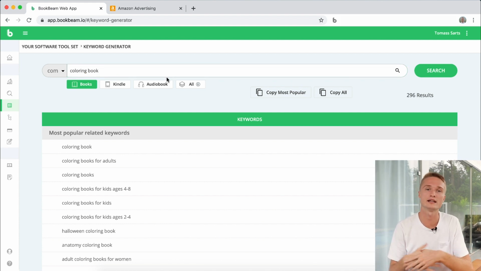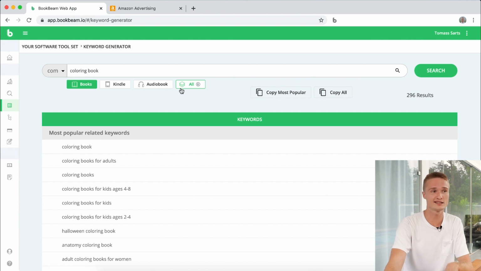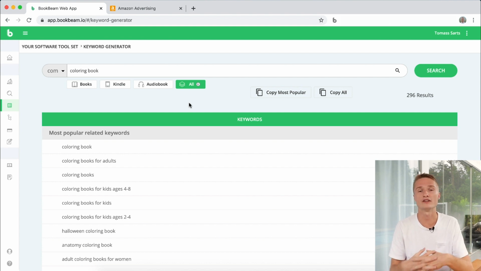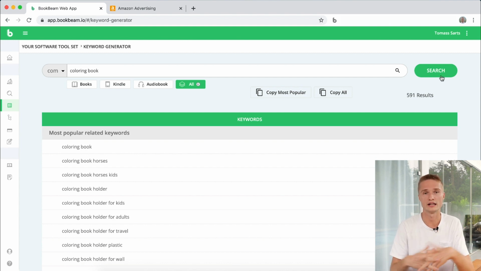And then the last category that I didn't yet talk about here is the all category. I usually recommend that you just pick whichever category matches the book format that you are setting up your ad for. So if you're doing an ad for a Kindle book, select the Kindle category. If you're doing an ad for a print book, select the books category, and same for audiobooks. But if you would like to do a broad targeting strategy, you can also select the all categories here. Then you're going to get a very, very big list of keywords that people search for when they are not searching specifically for one of these formats. And this will allow you to do a very broad targeting strategy.